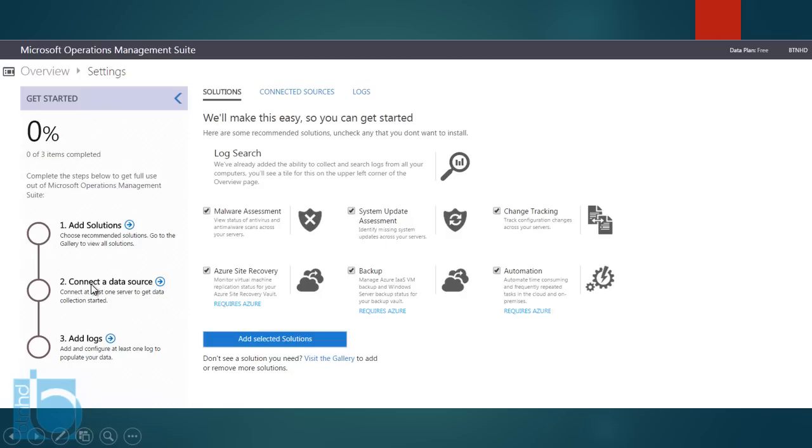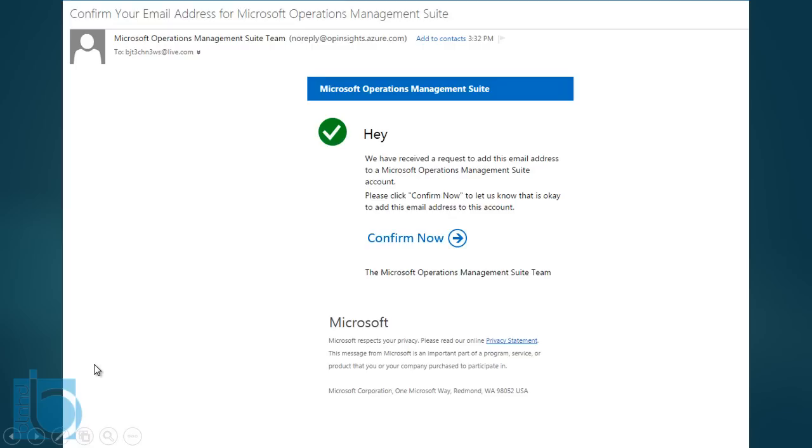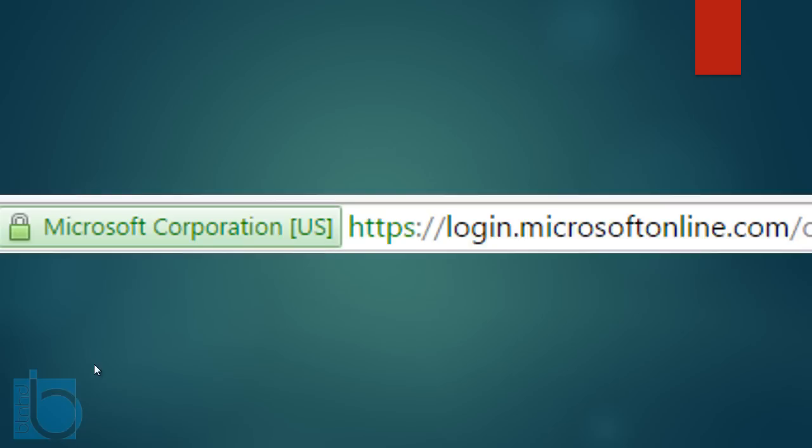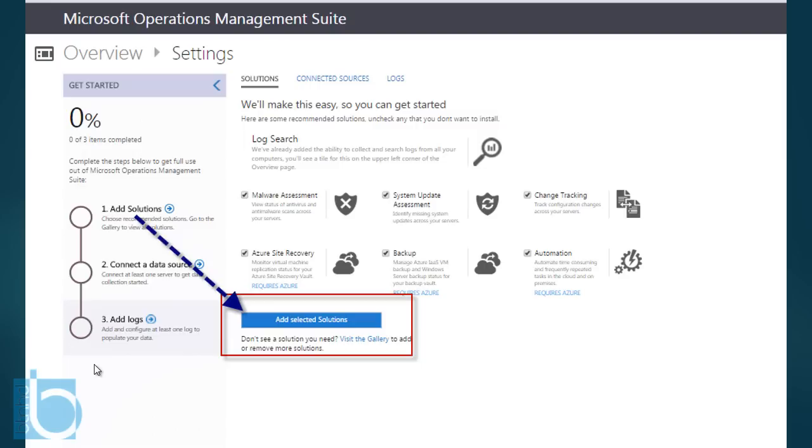Then you have to follow 1, 2, and 3. But before you do that, you're going to get an email, and the email wants you to confirm that you are the person that logged in and created your first Microsoft Operations Management Suite workspace. So just make sure you confirm that. This is the login address, in case you log out and need to log back in. And so let's get started.